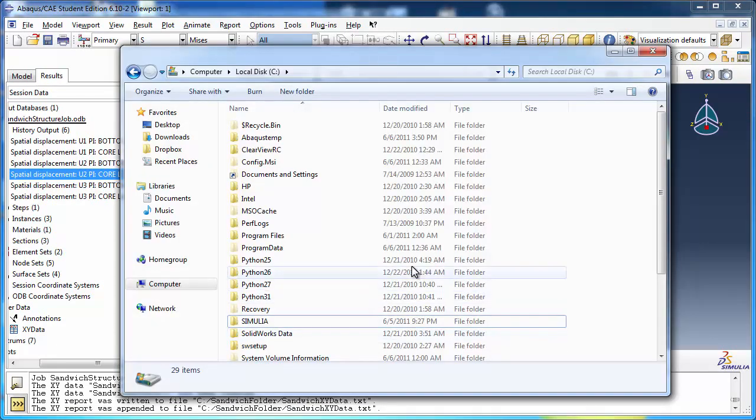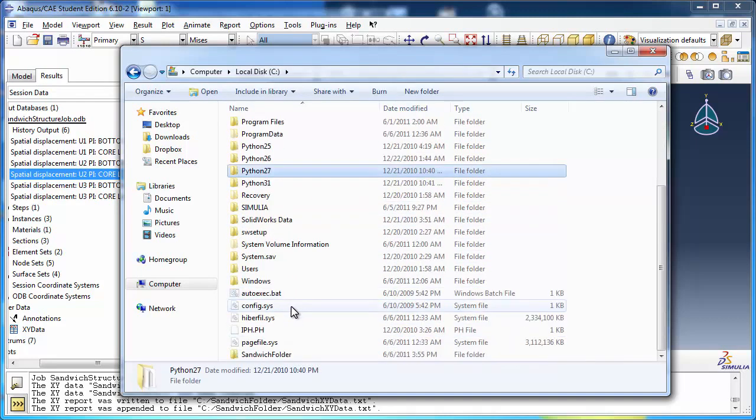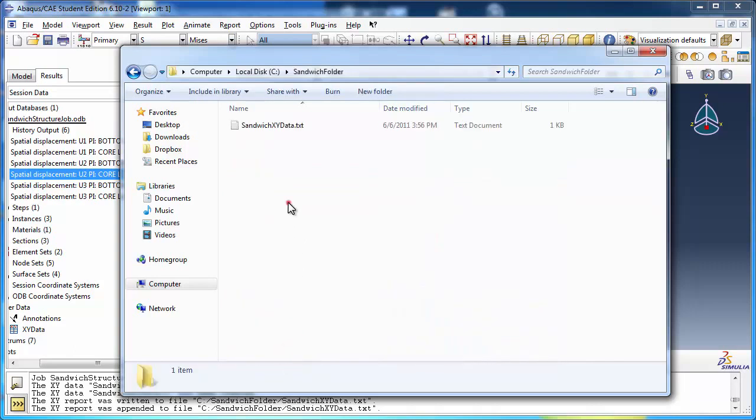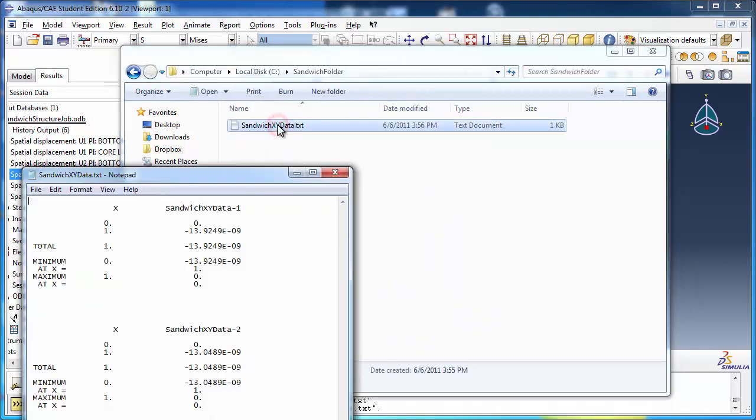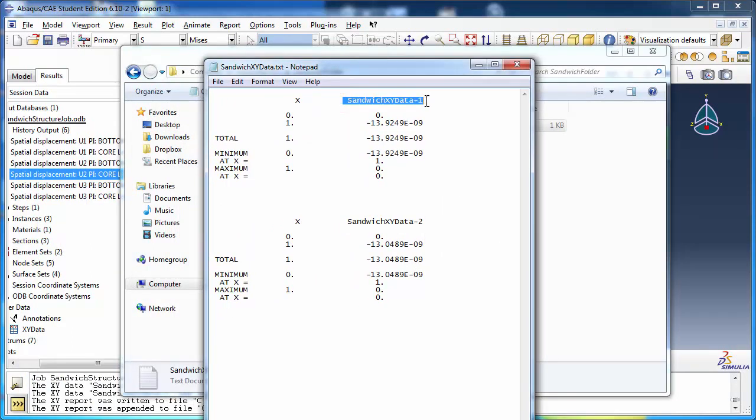Using Windows Explorer, navigate to the Sandwich folder in the C drive and view the contents of sandwichxydata.txt. You see that the nodal displacement history for the two sets has been written to the report.